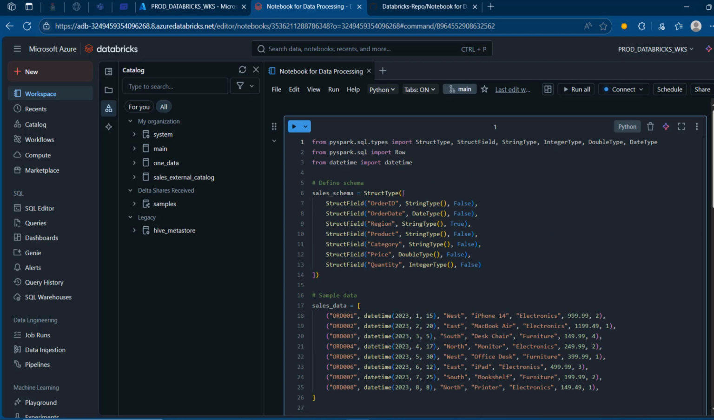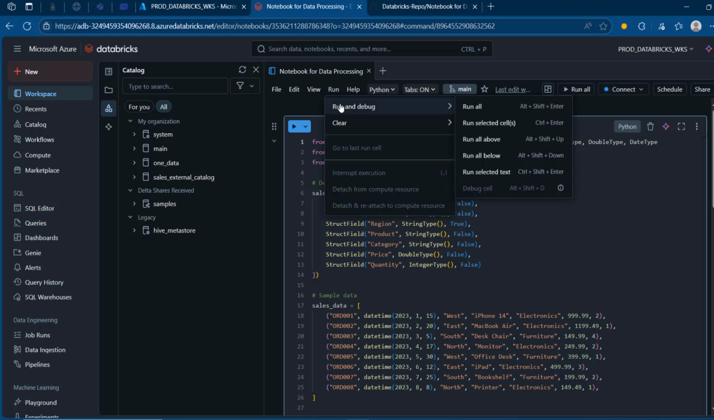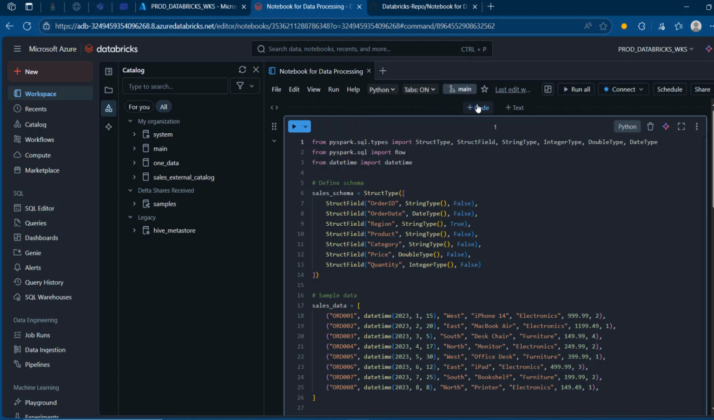Absolutely fantastic. Now at this point, I'm going to go ahead and run all the code in the cells. So I'm going to just click on run, and then we have the option to run and debug. I'm actually doing this within the main branch. So run all. And once I click on that, this is going to automatically connect to my compute.